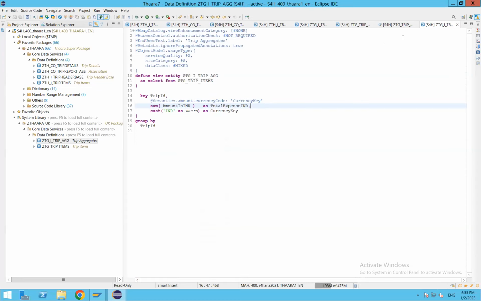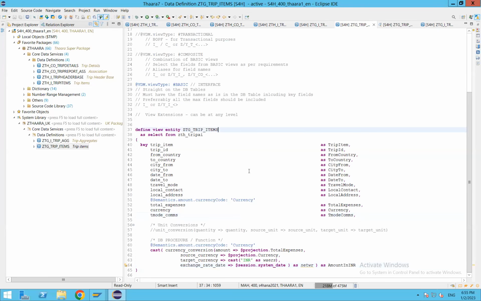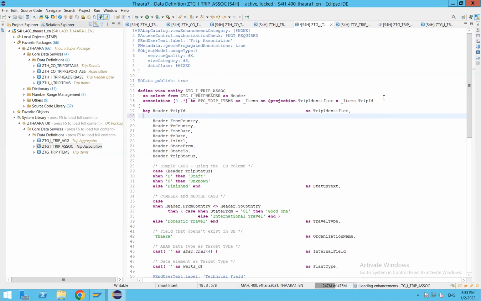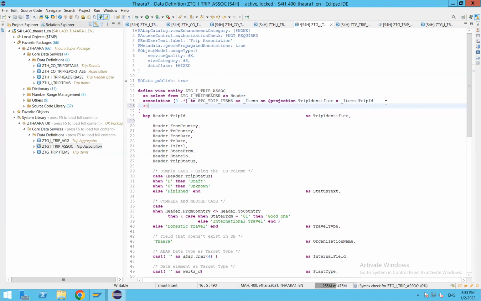So now I go to my, let me copy this one. And here I just go to my association here. Now I'll create another association here. So in this case, this is going to be my one-to-one association. It's not going to be one-to-many. As we know, there will be only one match to the trip ID in that particular CDS view. So underscore aggregates.